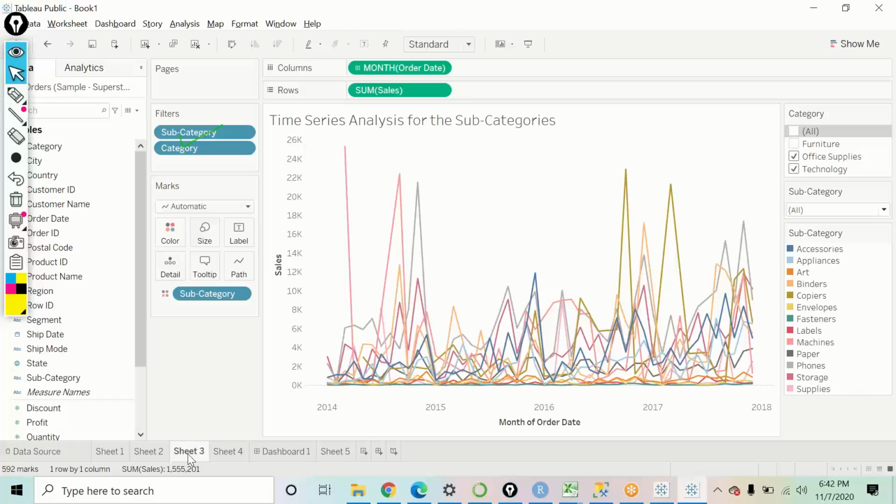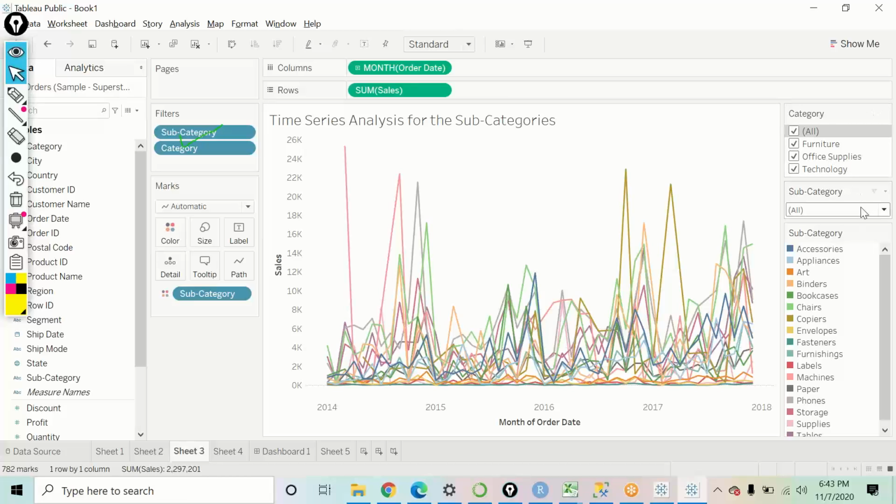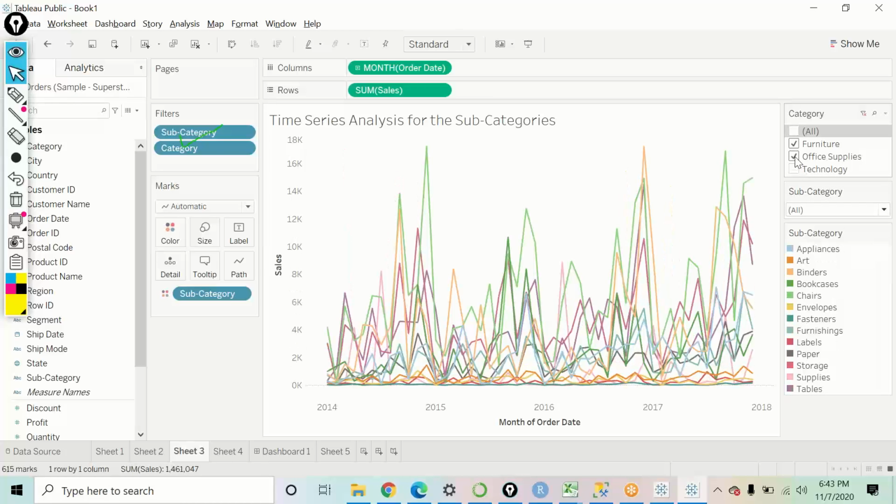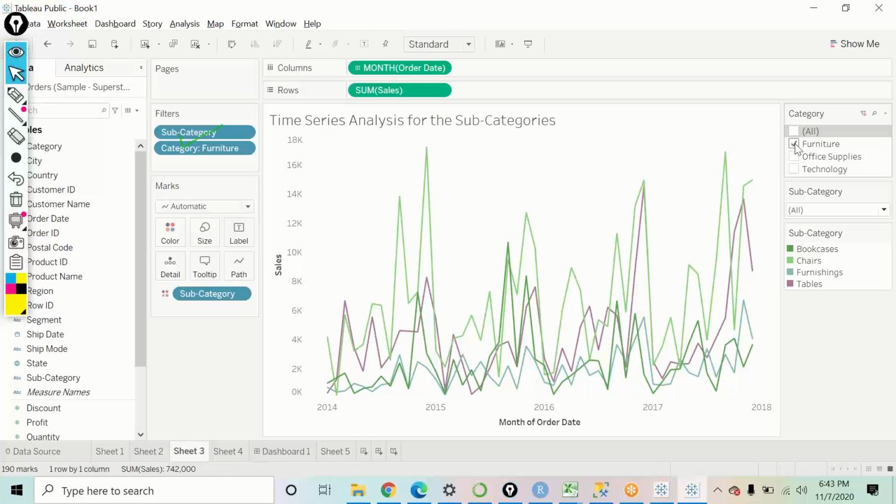Now, this is the category filter that we applied, right? One was category, another one was subcategory. Suppose I select all. I have selected all the categories and all the subcategories. Just pay attention over here now, this is something very important as well. If I select only the furniture, I see all the subcategories that belong to the furniture category. Correct? These are all the subcategories of the furniture category.